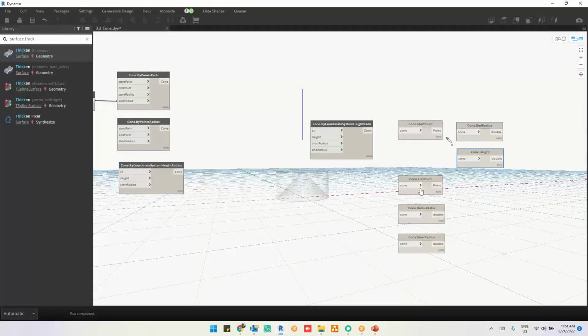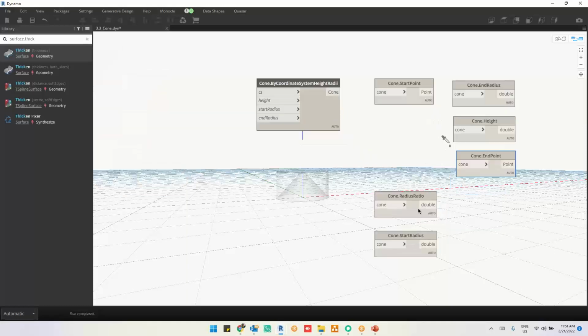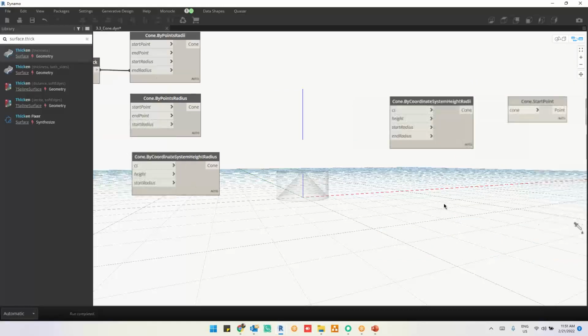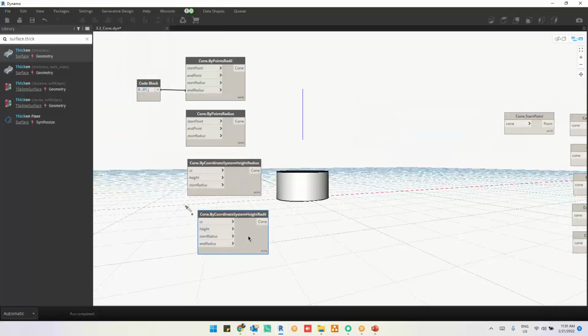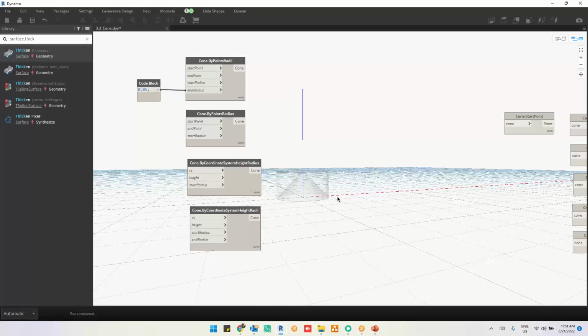What is the cone height? What is the end point of the cone? What is the ratio? What's the start radius? That's it. These are the creation nodes, all the by nodes. Okay, let me save this.